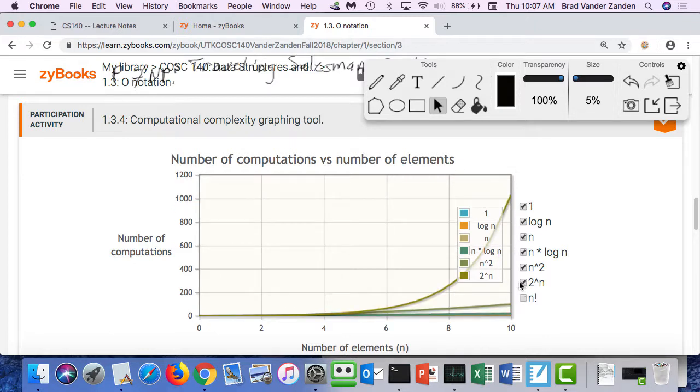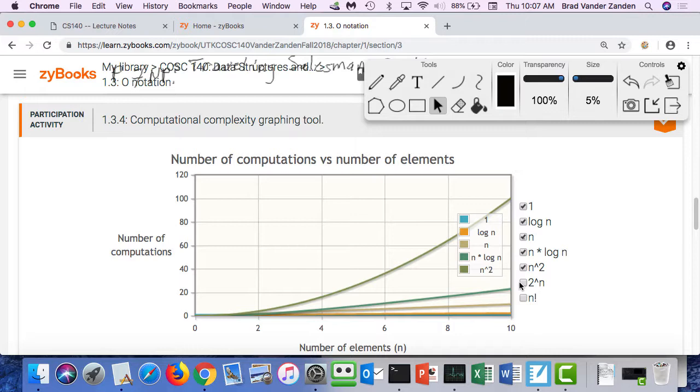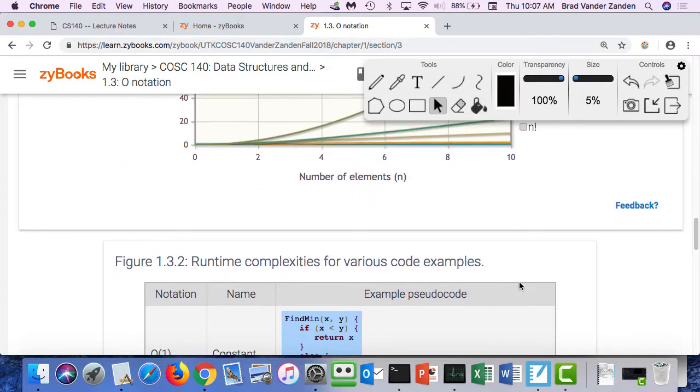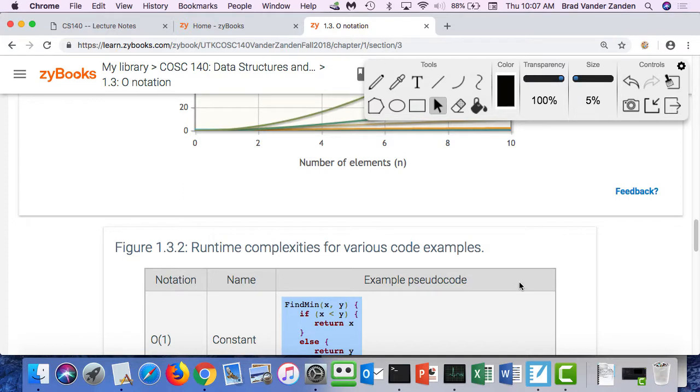Okay, so we generally try to avoid anything worse than n cubed. They didn't have n cubed here, but we try to avoid anything worse than n cubed. In fact, if at all possible, we avoid anything worse than log linear, n log n. So questions about big O.